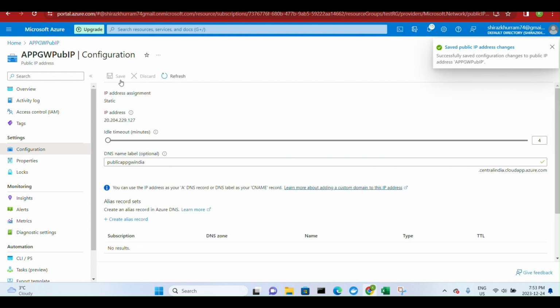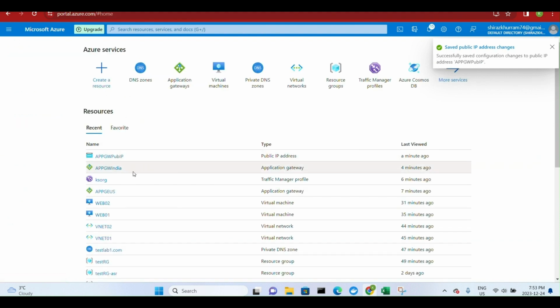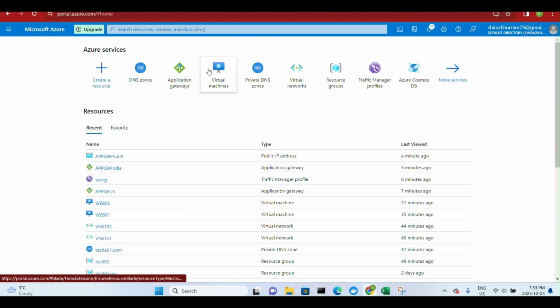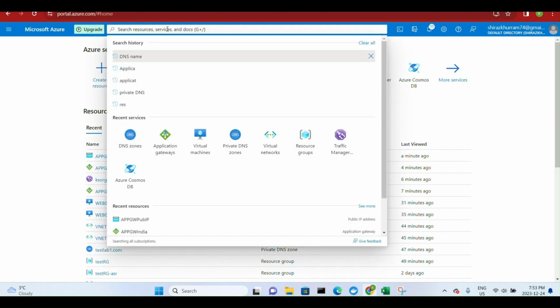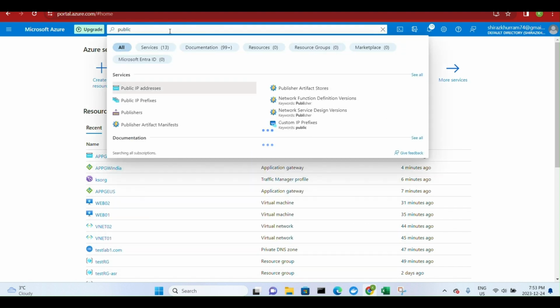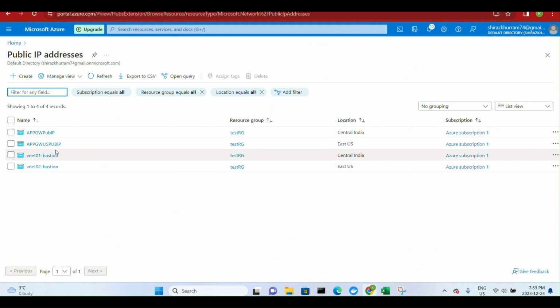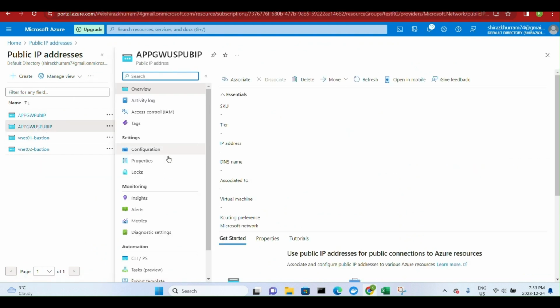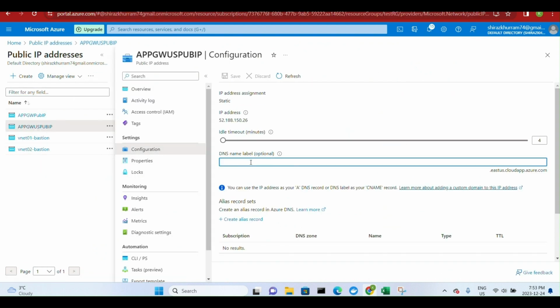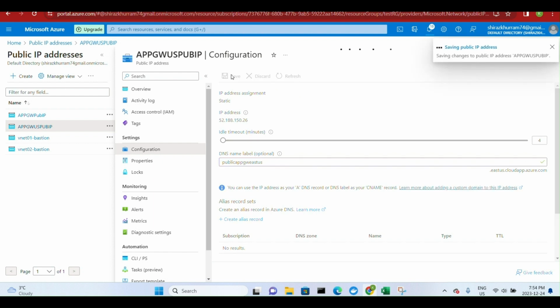We will do the same thing for our public IP in the East US region. Let's go to the public IP addresses. The second public IP address is the US region one. Let's go to the configuration and set the DNS label. So now we have defined the DNS labels for the public IP addresses of our application gateways.